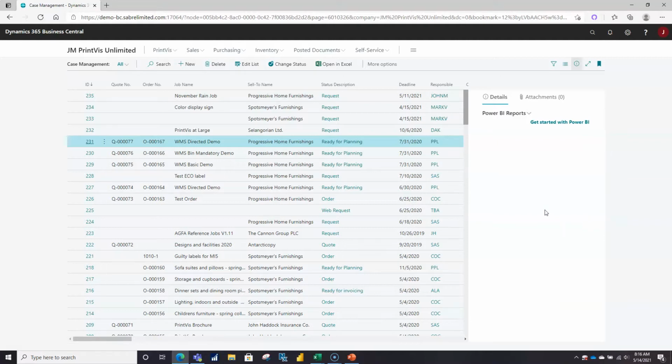But now, again, coming back to the role as a CSR, your customer calls in and wants to know where's the WMS directed demo, the job that you're due in production. You can see, oh, it's actually over in planning. Let me go talk to Paul Planner. I'll find out a due date and I'll come back to you.